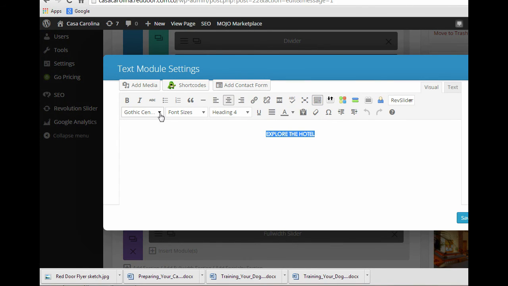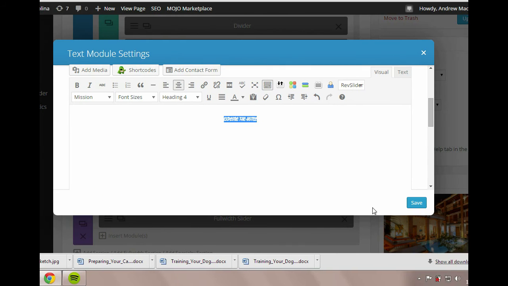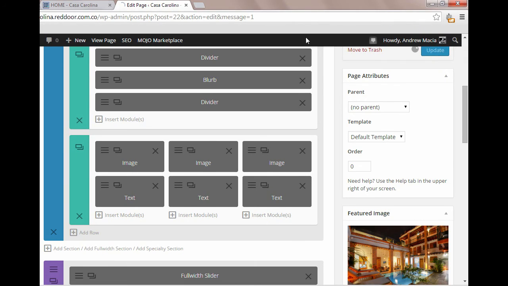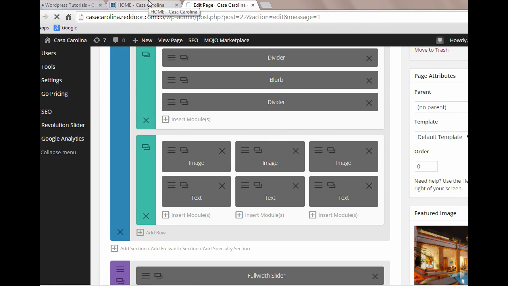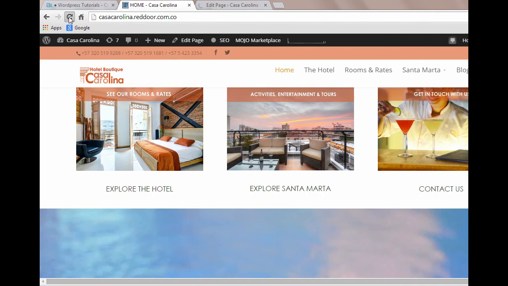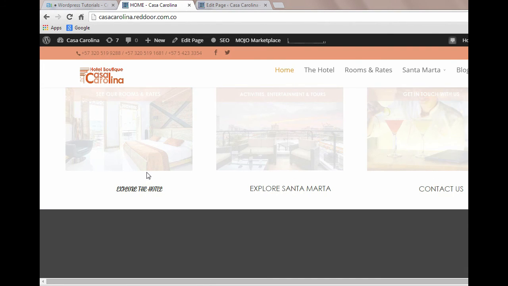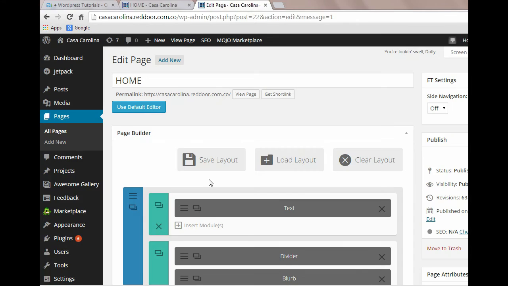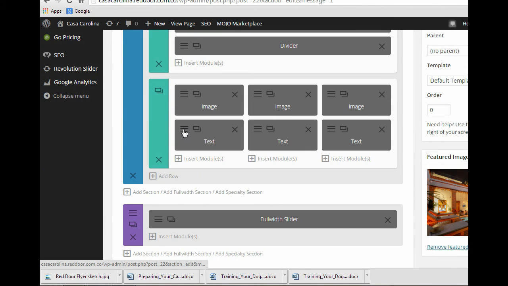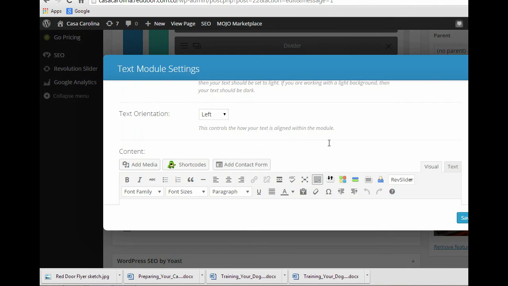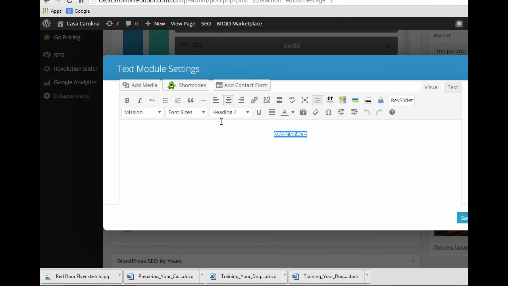Let's say I wanted to change the font or something. Let's say mission. Save, update, and then I refresh on my browser, and then that'll change the font. I'll go back in there and change it so that it doesn't look that way, because we want to keep it the way it was before. But yep, see how that changed there. So that's a really simple way to change stuff, basic things on your site.